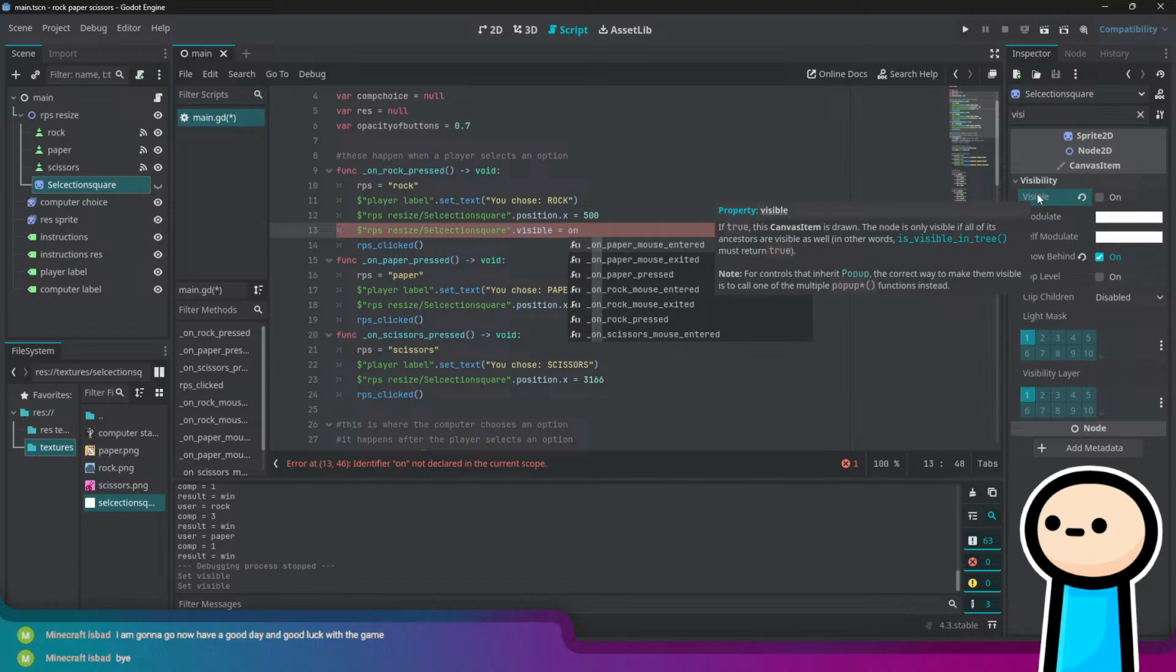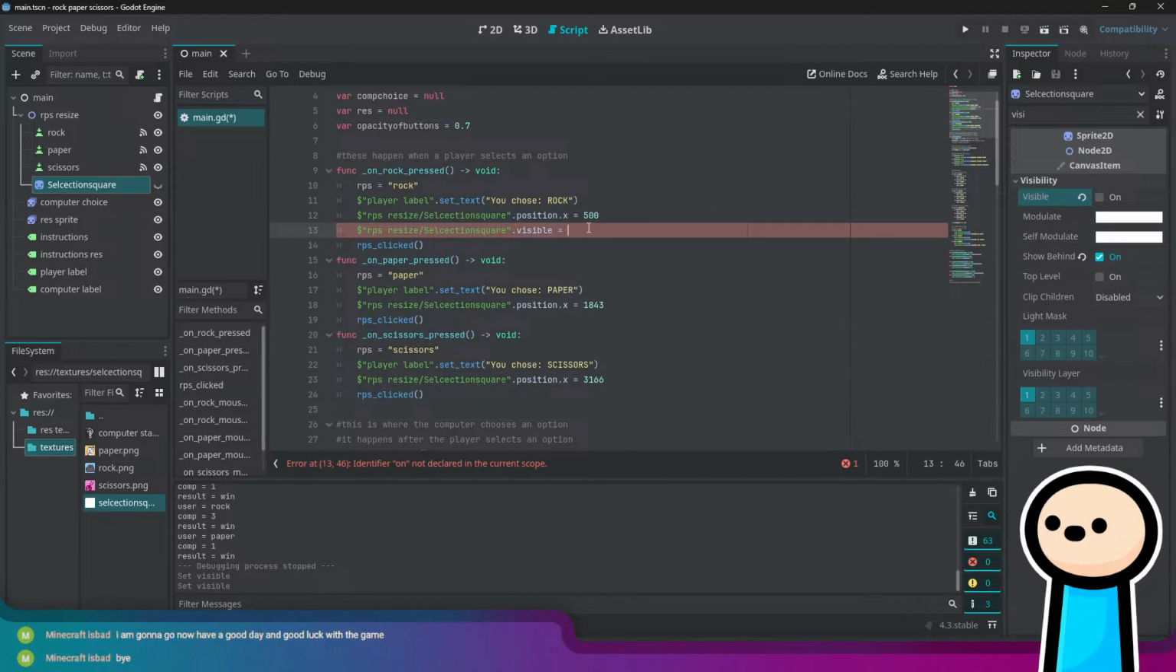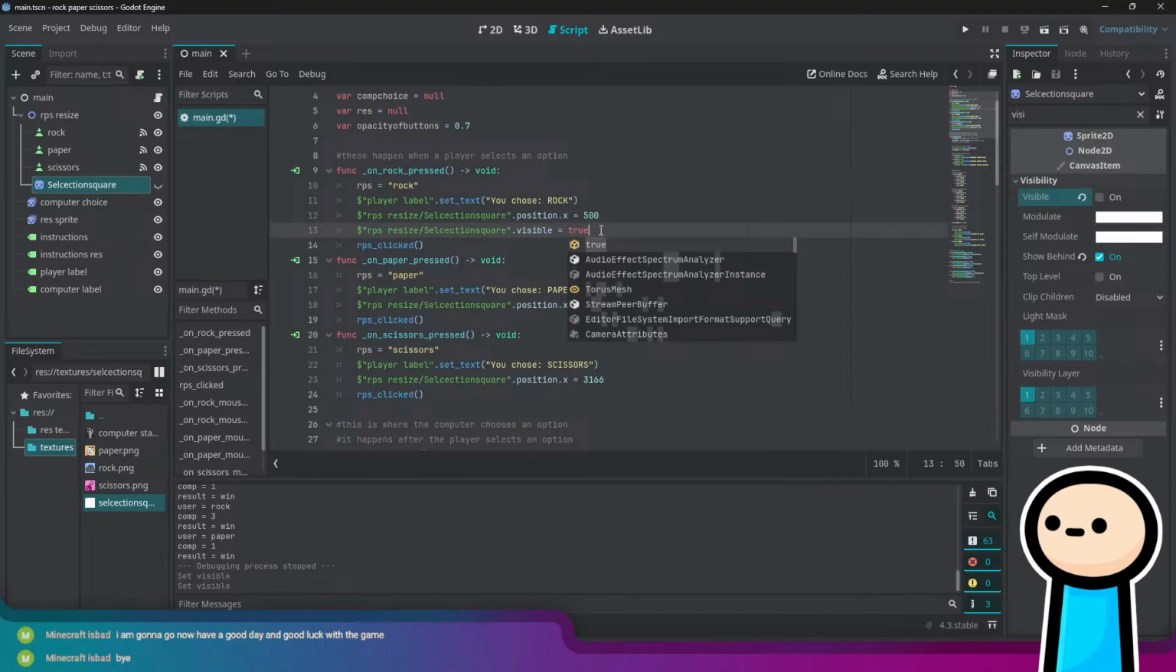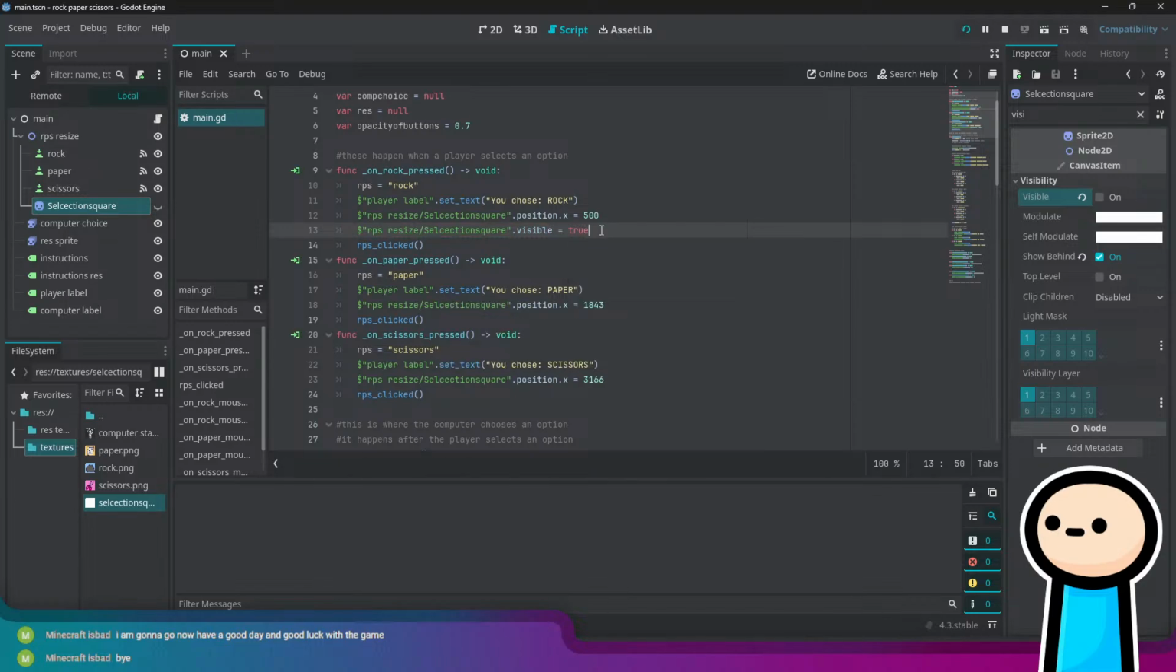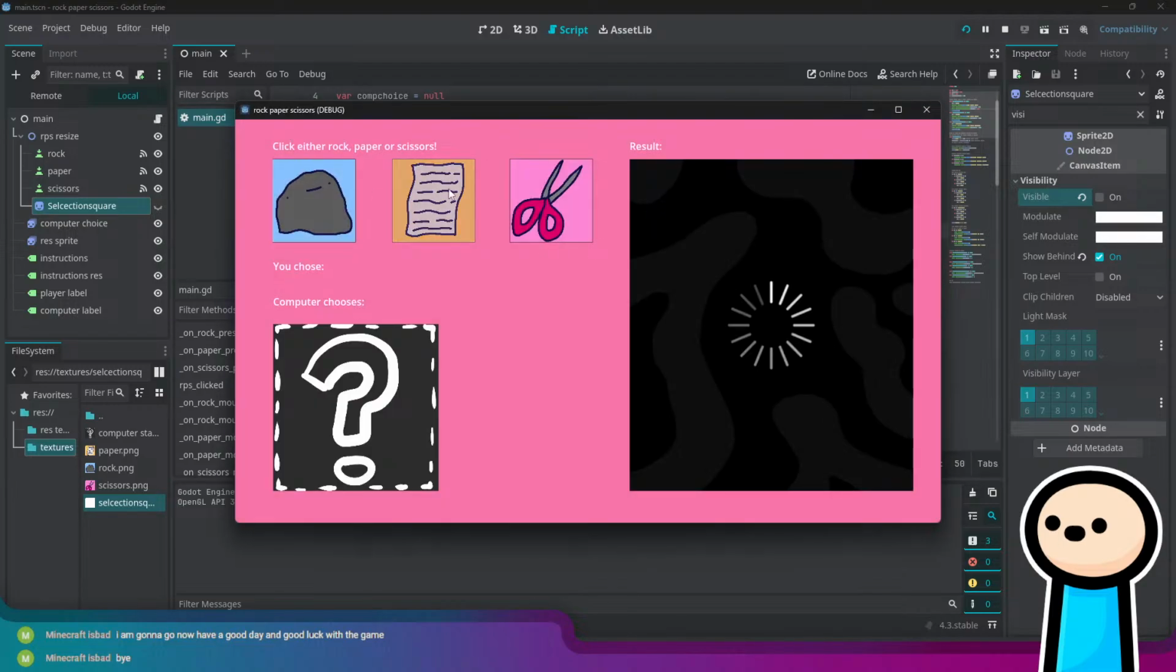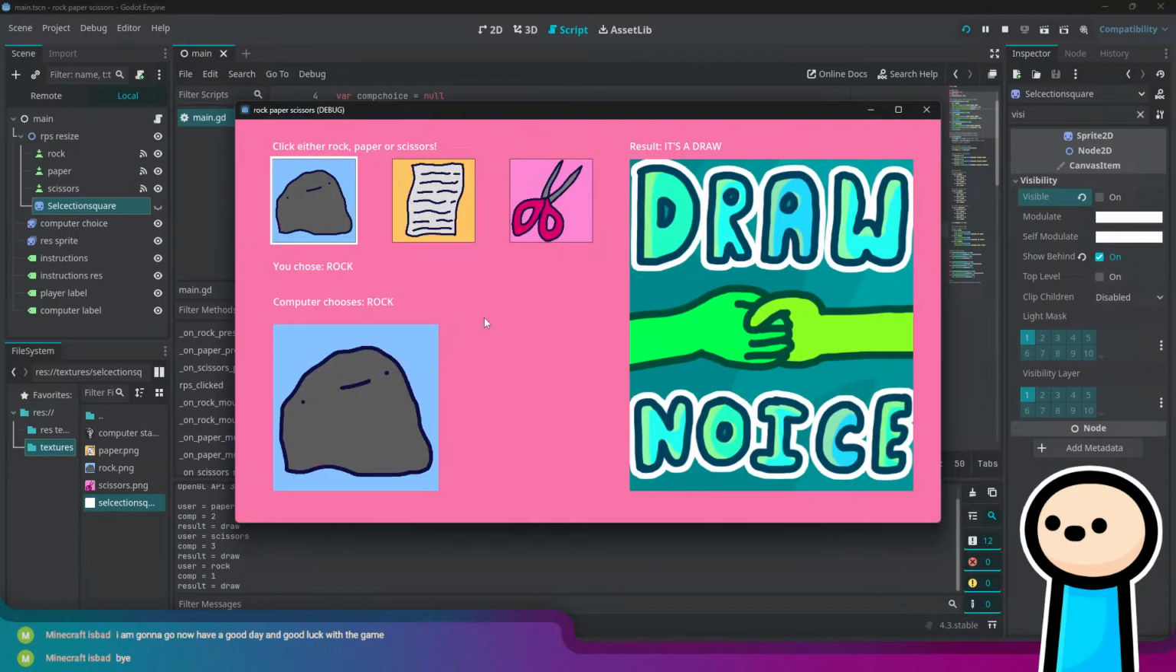Wait. Dot visible equals, I think it's a true or false. True. Oh, wait, this isn't like Python. True. Good. Let's try it with rock. It's got nothing. Click these, click rock, it's true. Done.